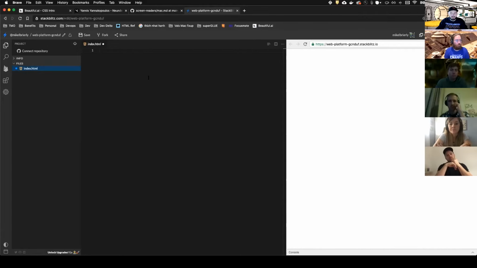Cool. So let's go ahead and do this. The first piece of an HTML document is always the doctype. This is something that we briefly went over.